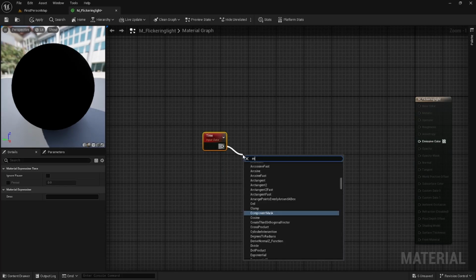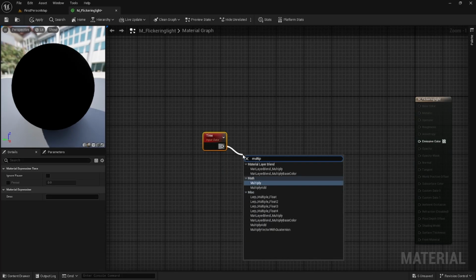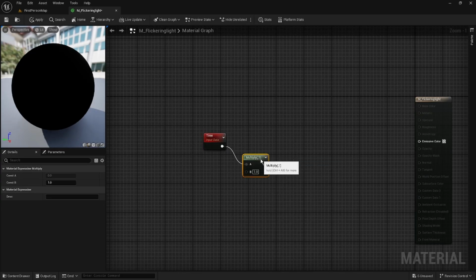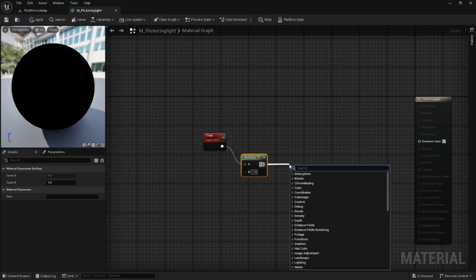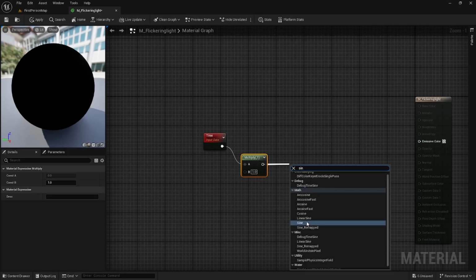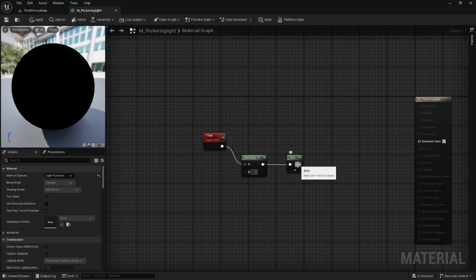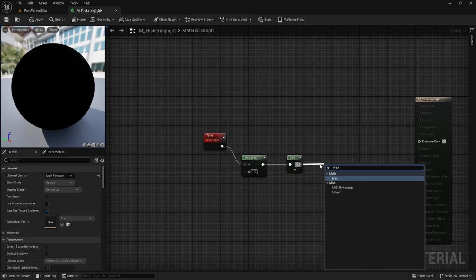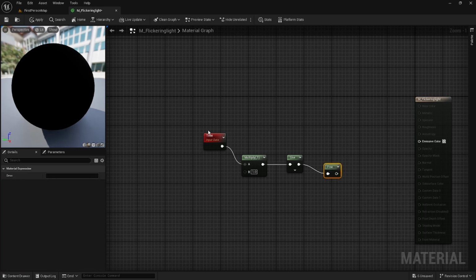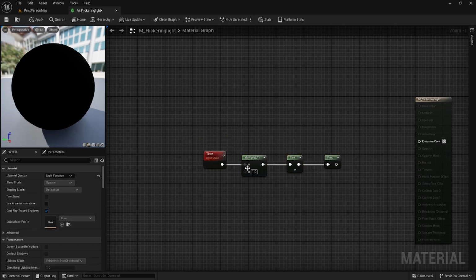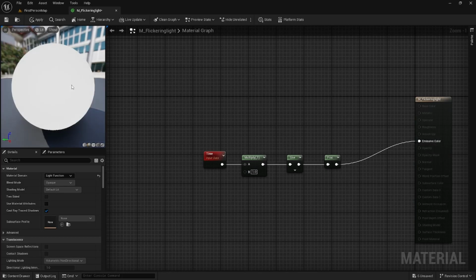We want to drag off of that and get a multiply node. From there, we want to add a sine node. And then off of that, we want to add a frac node. Let me connect that to emissive color. And you can see here it starts to flicker.